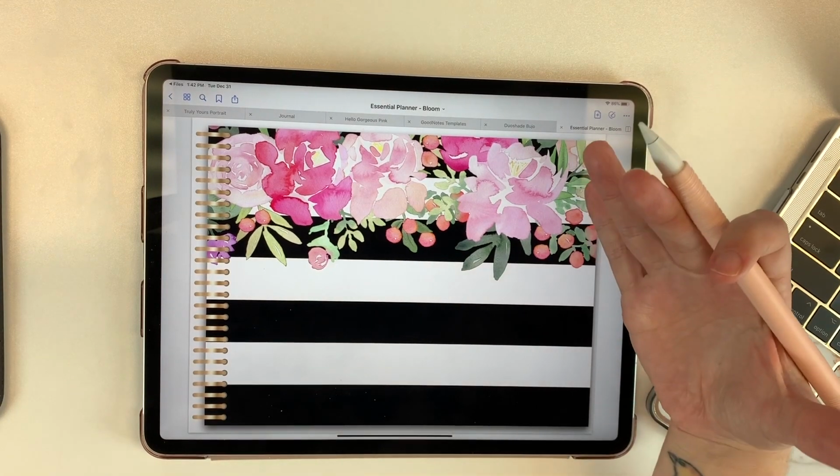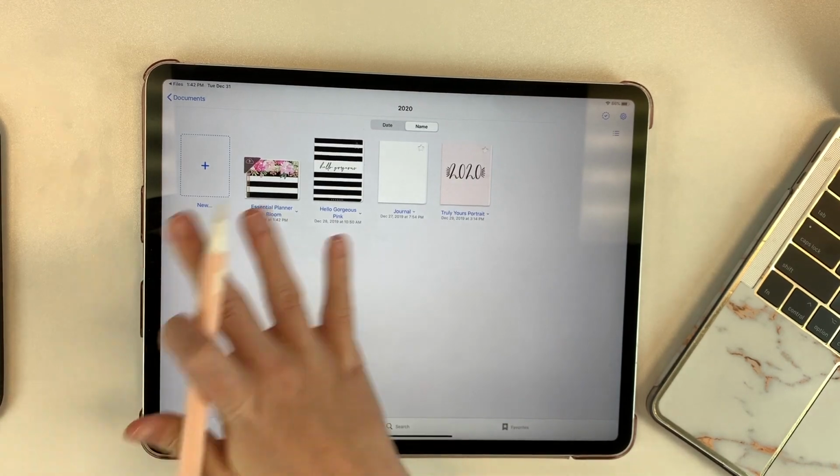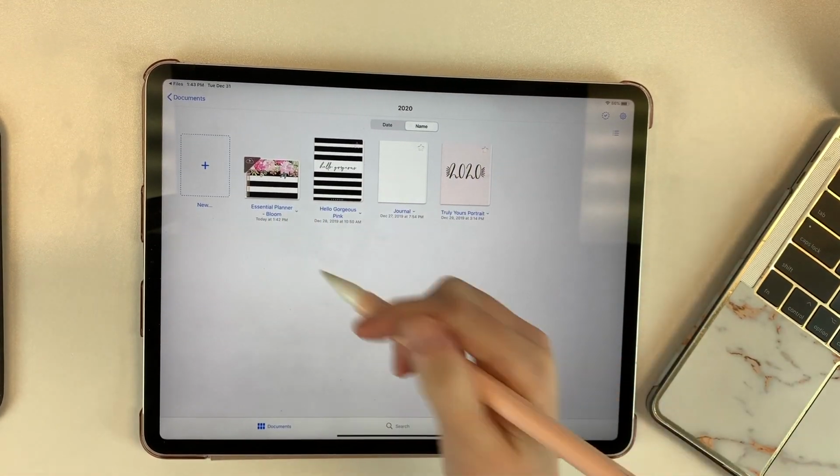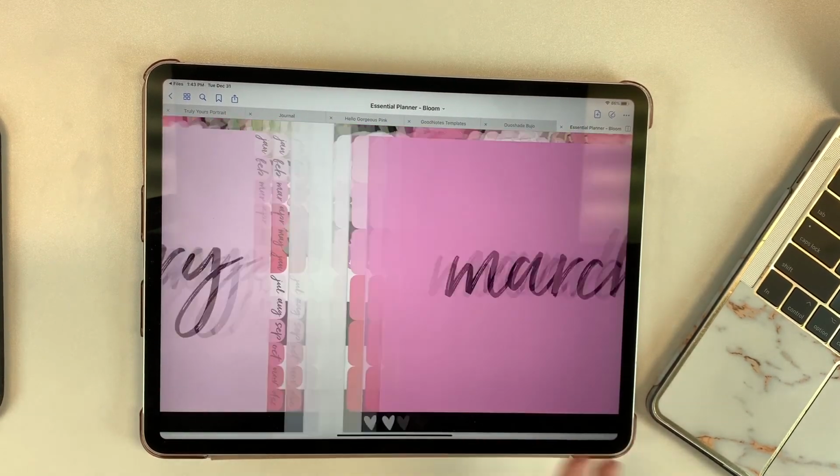And it just automatically opened right after import, but if I wanted to close out of that and access it at a later time, I would access it from my 2020 folder. So here is the planner, and it's ready to go.